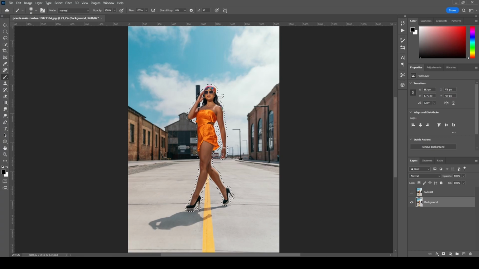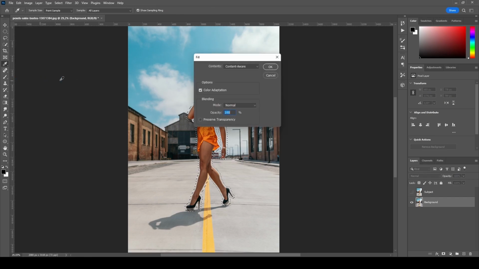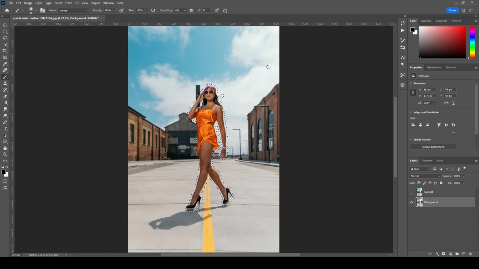Once I have expanded the selection, what I need to do is go to Edit, Fill, Content Aware Fill, and click OK. It will try to fill everything in there. Okay, so I click Deselect, and I think it's fine. Yes, I think it's fine. If we need to fix it, we can do it afterwards. Now, it's time to duplicate this layer, and I will rename this layer to background blur.